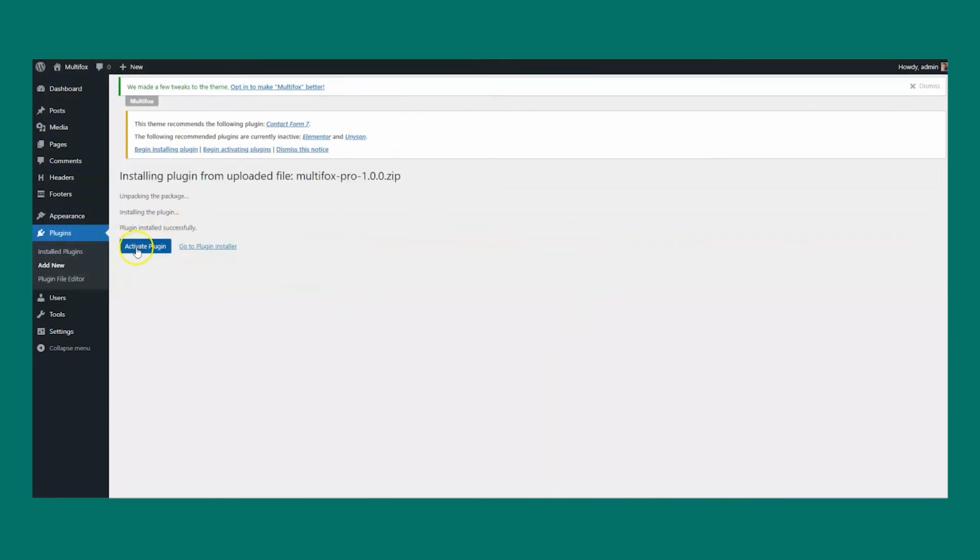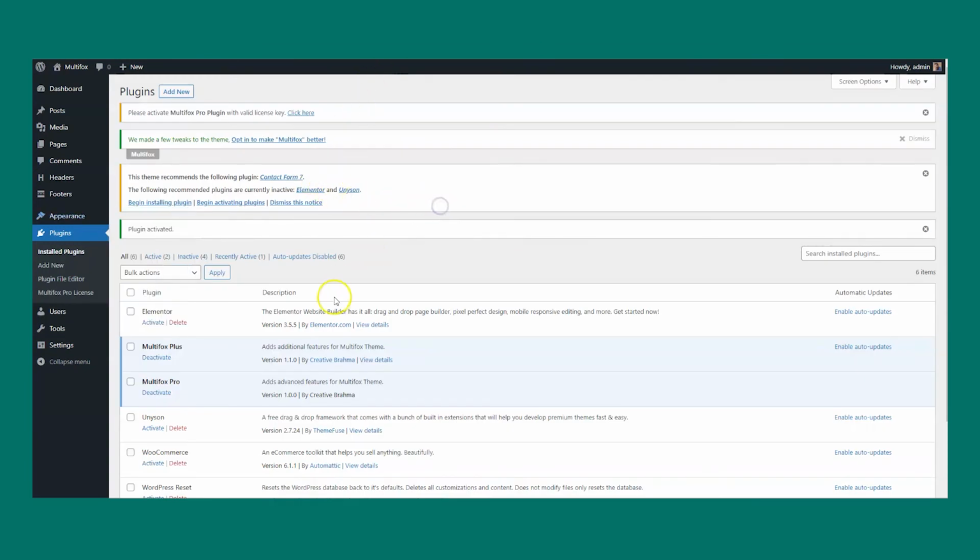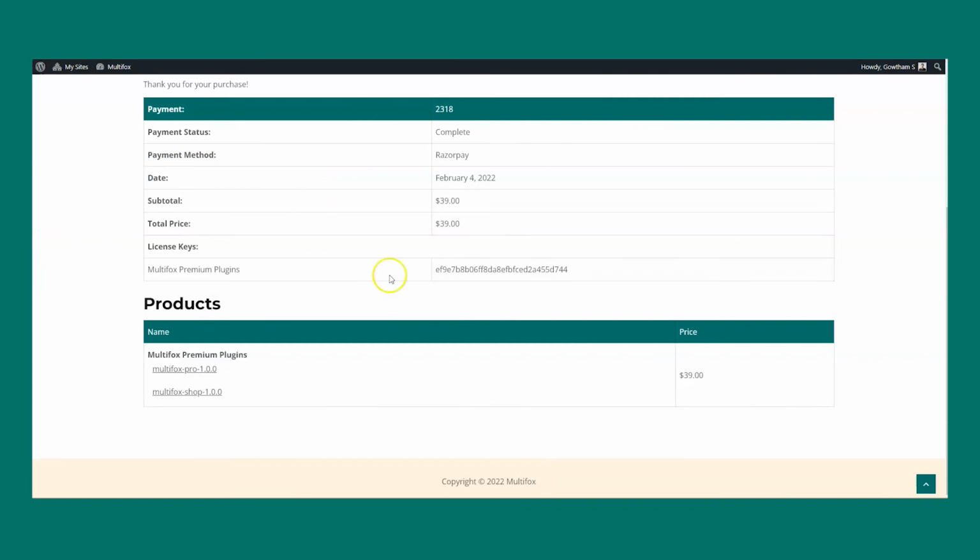Once the plugin is activated, you need to enter the valid license key. Select the Click Here button to enter the license key. You can find your license key on the product confirmation page, from where you have downloaded the plugin. Copy and paste the license key.